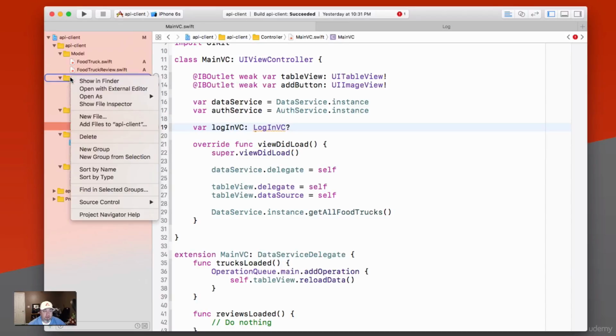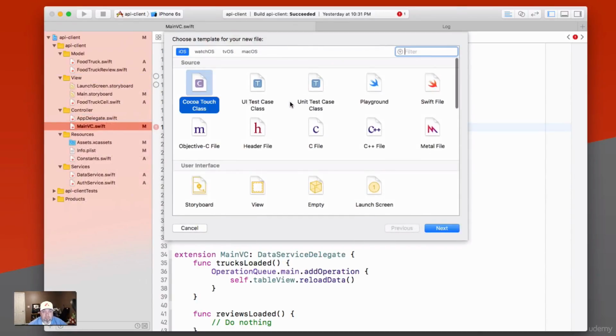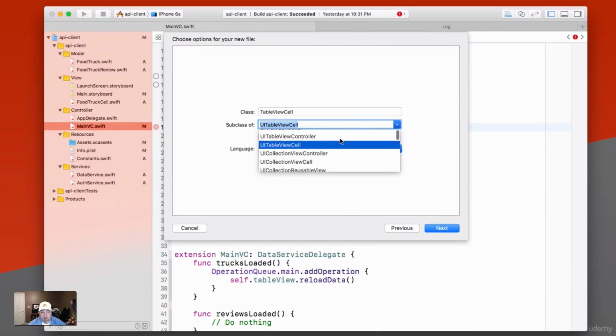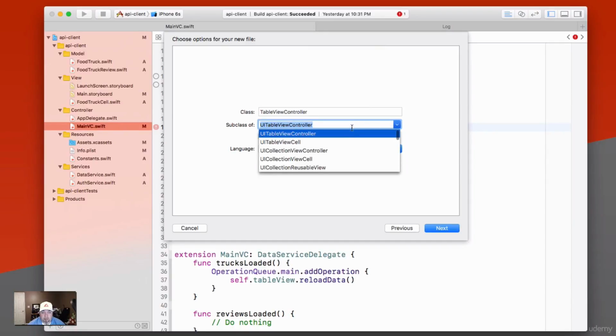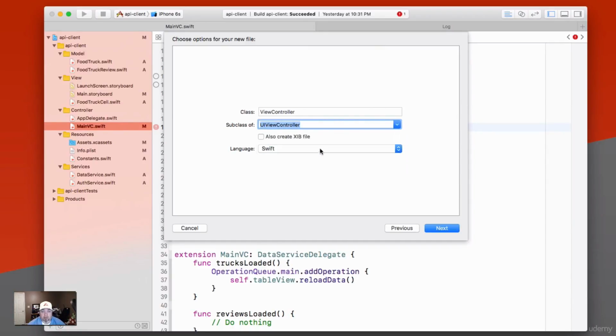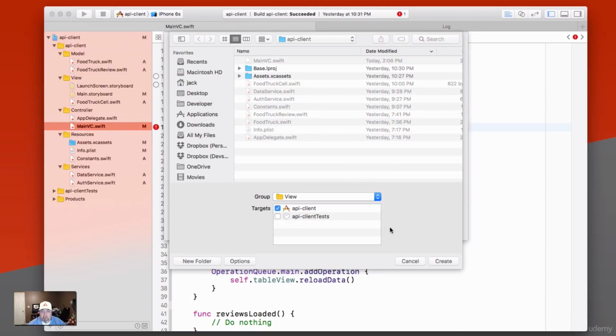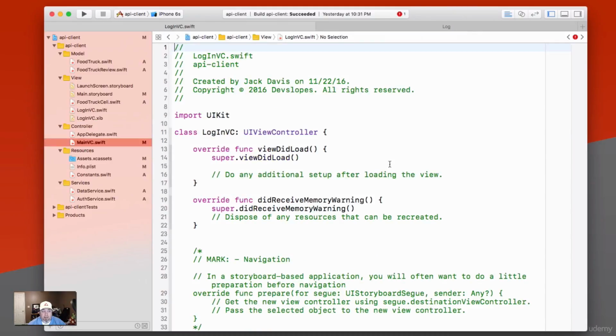So over here in our view, I'm going to right click and say new file. This is going to be a Cocoa Touch class, and we're going to change this to UIViewController, not a table view controller, just a plain UIViewController. We're going to call this LoginVC. Now we're also going to create a nib or xib file here so that this is going to be standalone. So we'll click create, and it creates both of those files here.